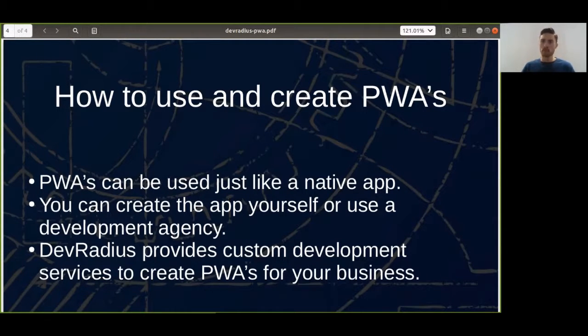How do you use and create PWAs? Much like I mentioned before, a PWA is used exactly like you would a mobile app, but you can use it on your desktop and tablet without actually having to download any app from the App Store at all. So this takes away that step, and you'll be able to use it in your browser.